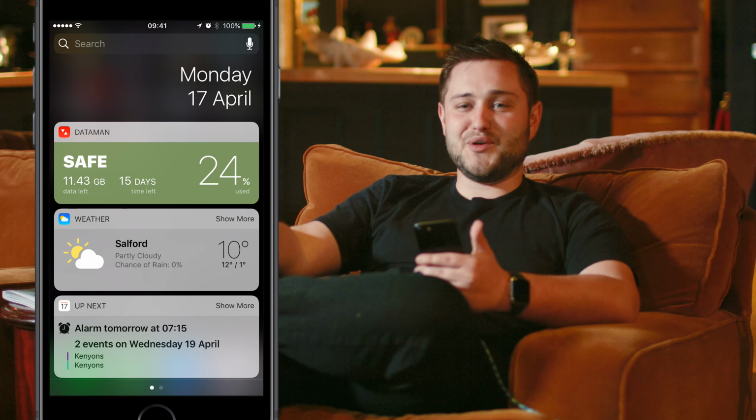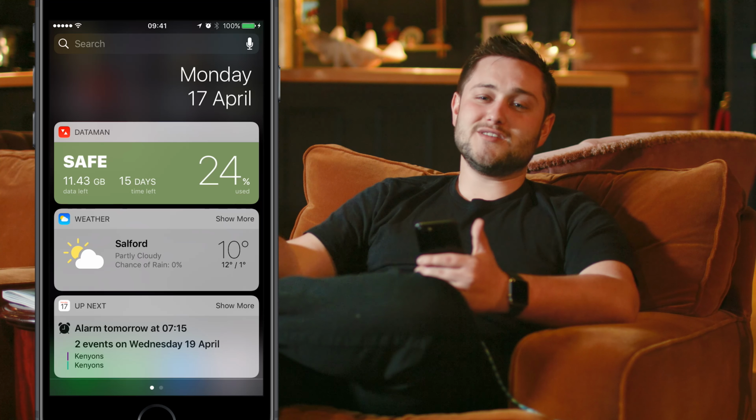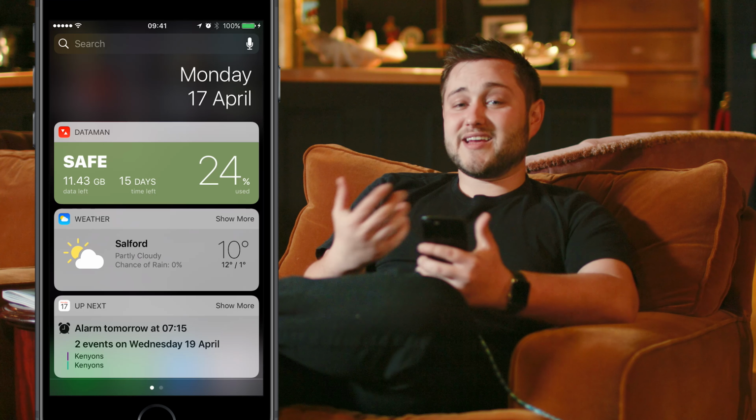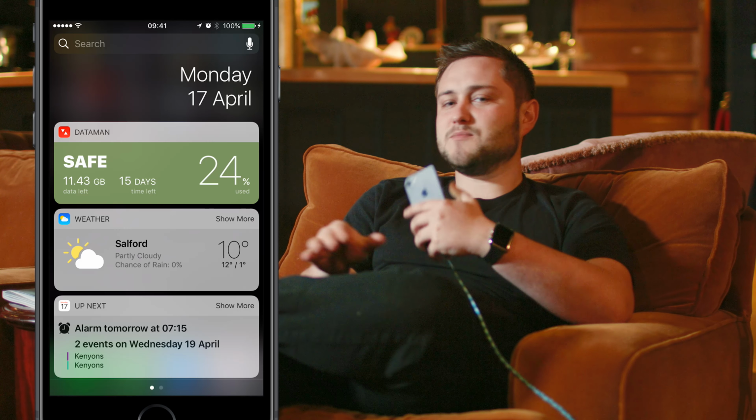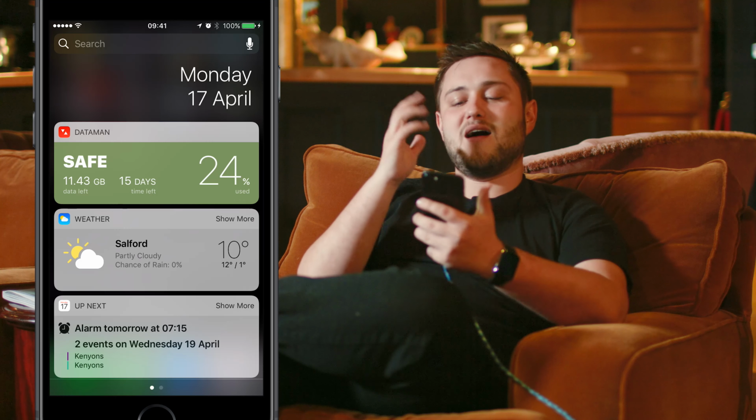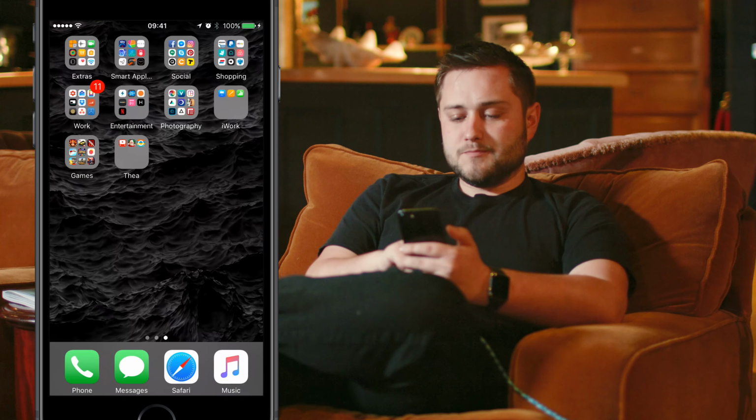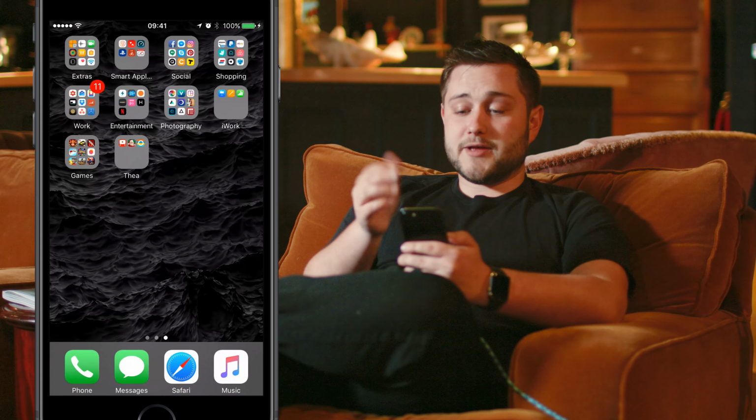I don't trust all of the UK phone carriers. Having this separate to them means I can keep track of it, and if they say I've used 80% or 100% when in fact I haven't, I've got some form of evidence here. So yeah, that's everything really in the smart applications folder.